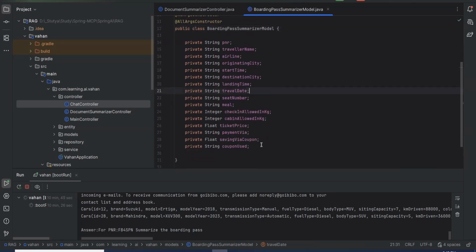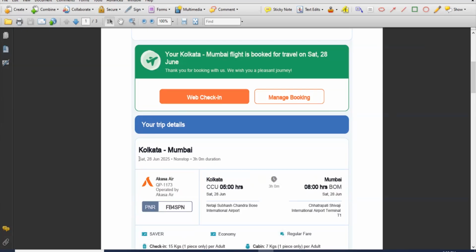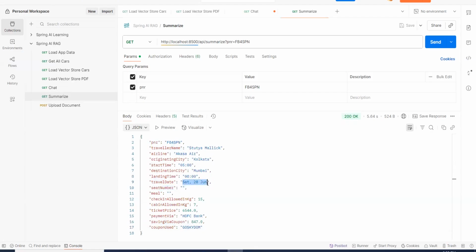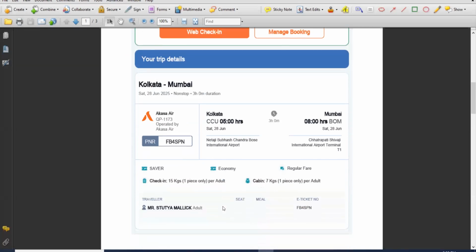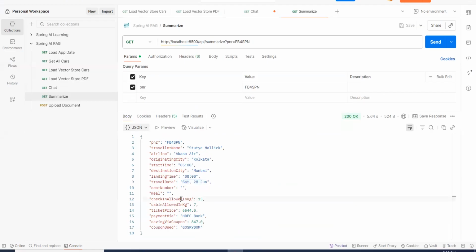Let's validate the content in the PDF with the response we got. As per the PDF, the flight is on Saturday 28th of June. The summarizer gives the same response. Great. The flight is from Kolkata at 5 and to Mumbai at 8. Matched. Check-in allowed is 15 kg and cabin allowed is 7 kg. This too matched.